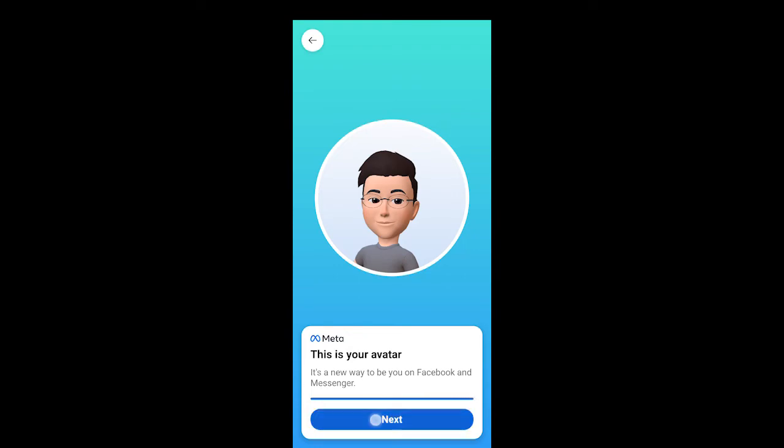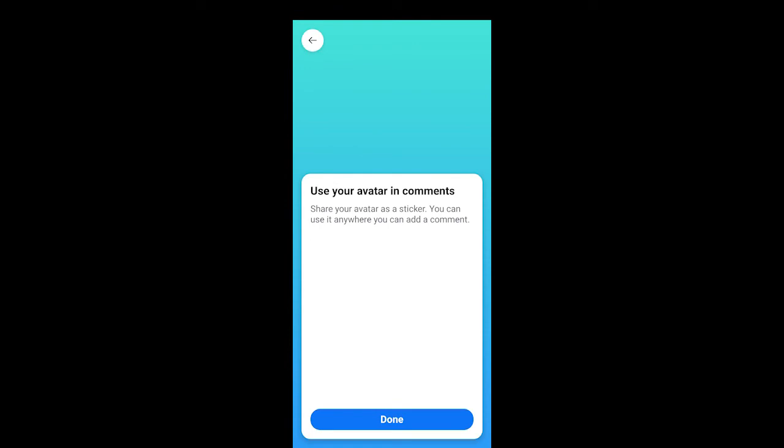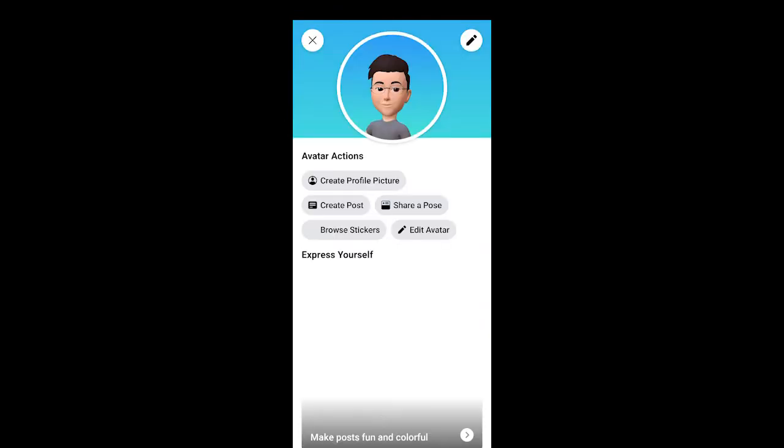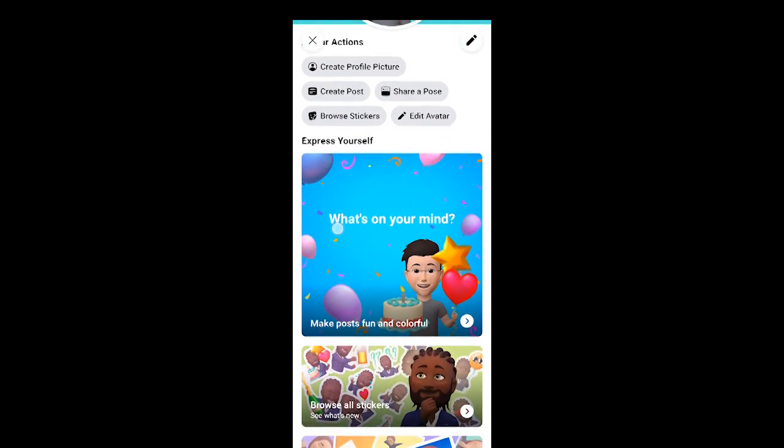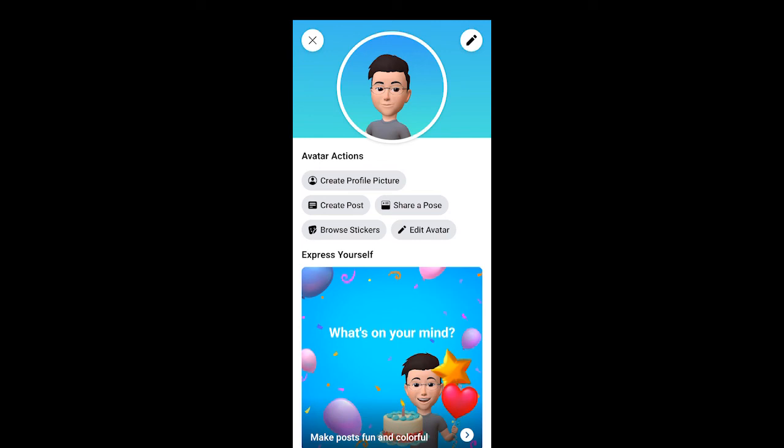Then you need to click on next, and you can use your avatar in comments. Then you need to click on done, and you can see that now my avatar is created. So by following these steps you can easily make avatar profile picture on Facebook.